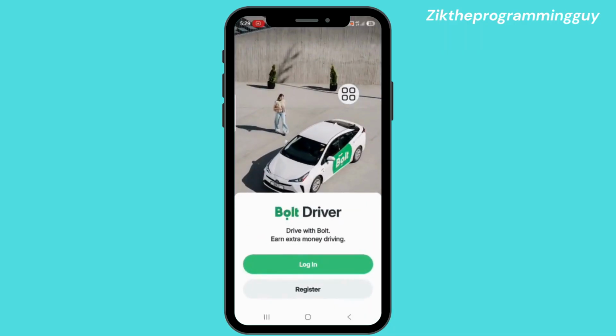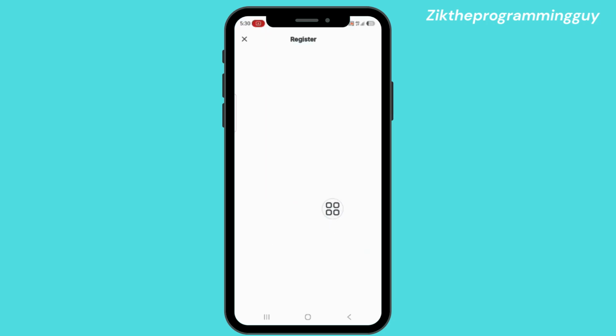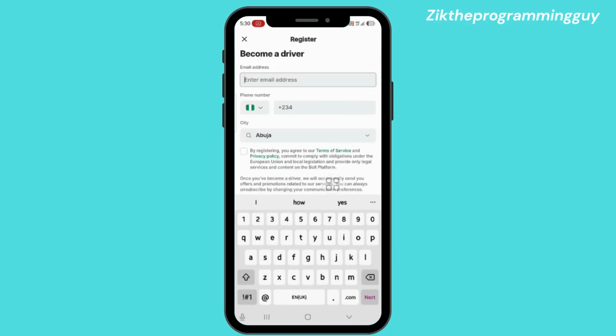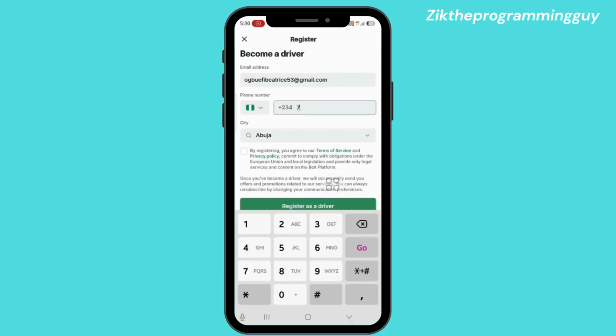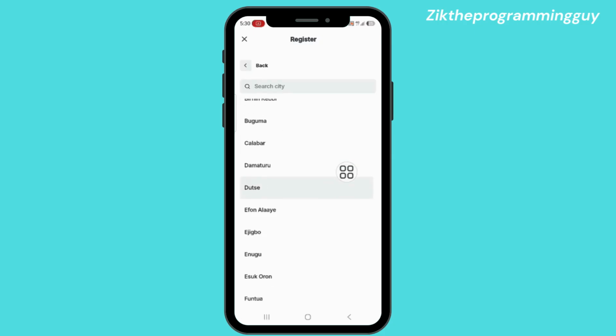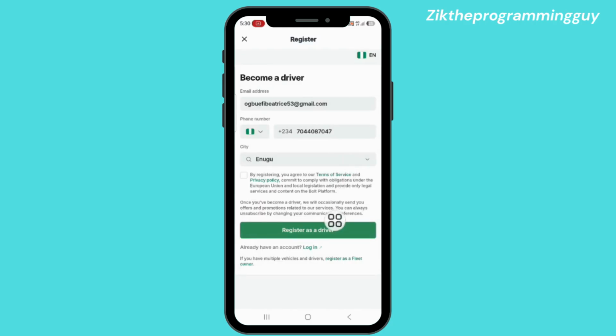Once you open up the app, you're going to say login and register. So you're going to register. Once you click on register, they're going to ask for an email address, so you can input any email address and also a phone number. Once you input that, you also click on the city, the state where you are. Once you're done, you click on this and also click register as a driver.